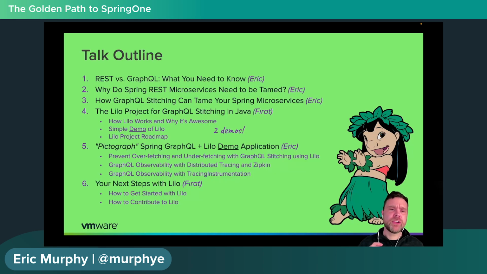So what are we actually going to talk about today? Well, first, I want to talk about REST versus GraphQL and what you need to know. It's very important to have those fundamentals in place. Also, why do REST microservices need to be tamed? What's so wild about them? Well, I'm going to talk about that. Additionally, I'm going to talk about how GraphQL stitching can tame those Spring microservices.